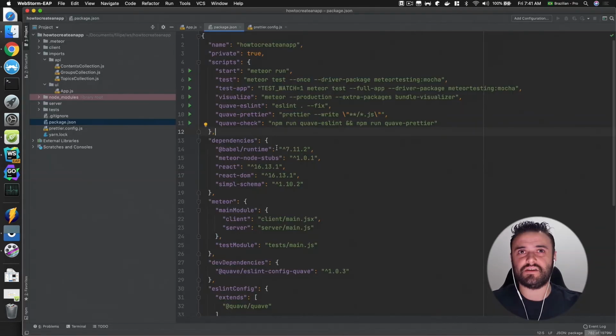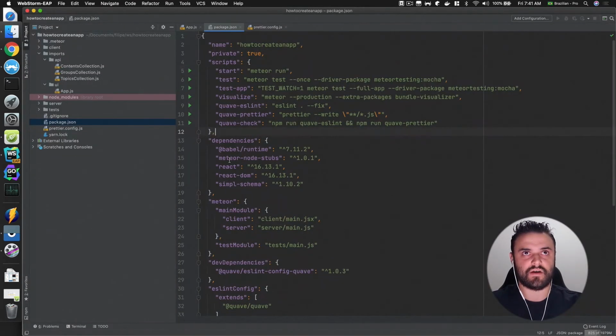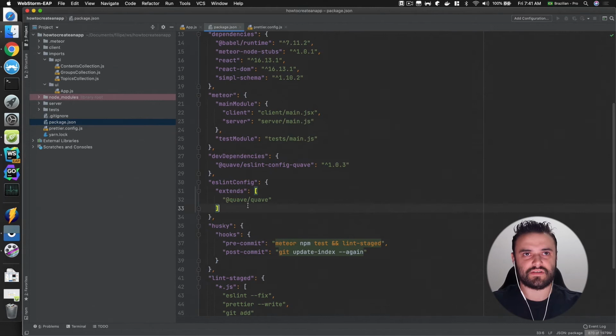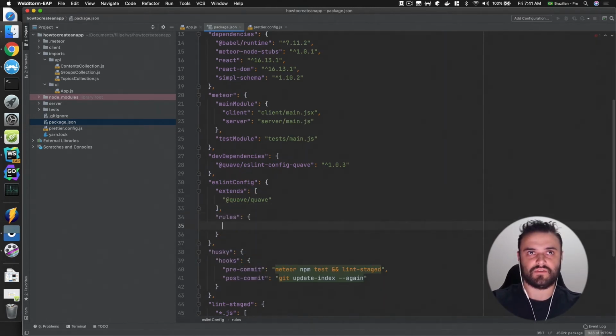And I'm forcing here to not have console logs, because I have a package to do logs, so I don't want to use console. Then I also have this rule. It's just a warning here if you want to use this package. But you can also customize your rules. You can put exceptions here, and you can turn some rules off or on.